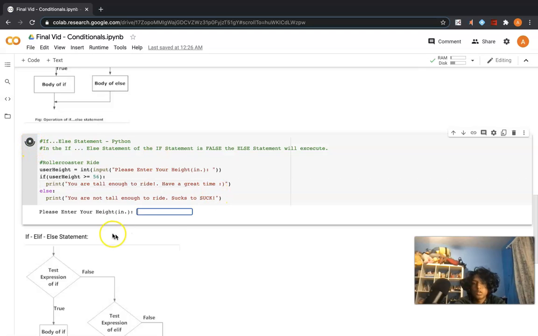And the other way around, let's say I do something that's not tall enough. Let's say I am 22 inches tall. It will say, you are not tall enough, sucks to suck. So it's a little bit of a mean program, but it just gives you guys a simple understanding of what exactly an if-else statement is doing.